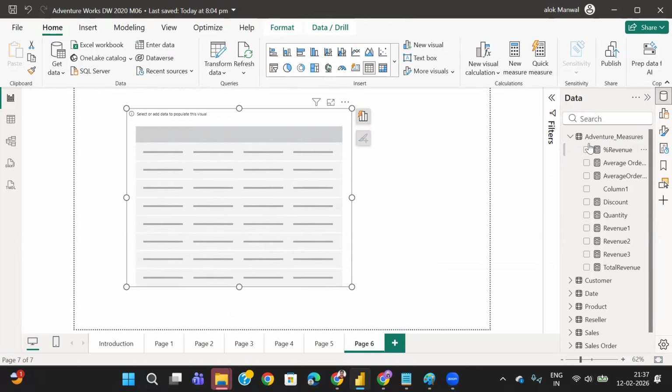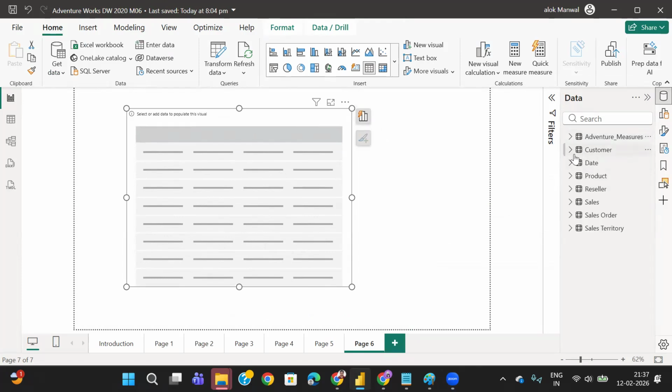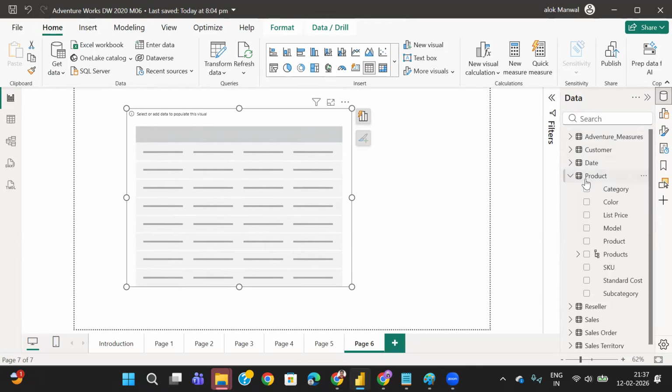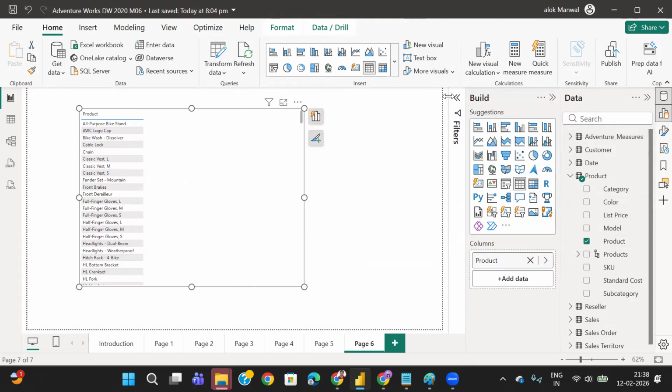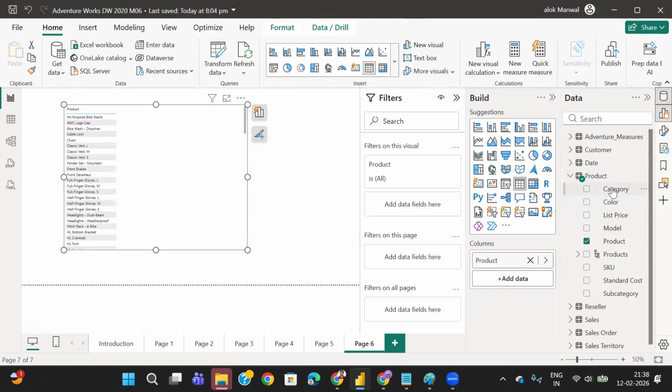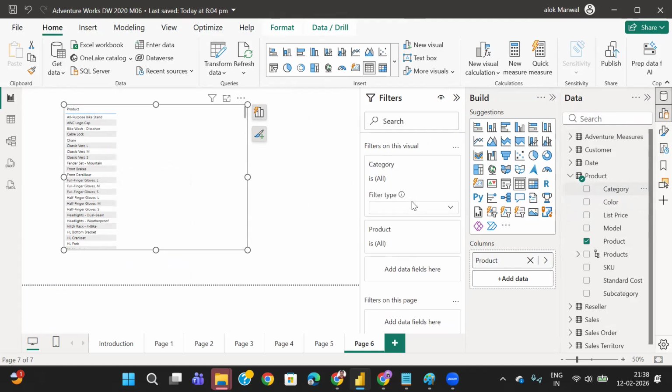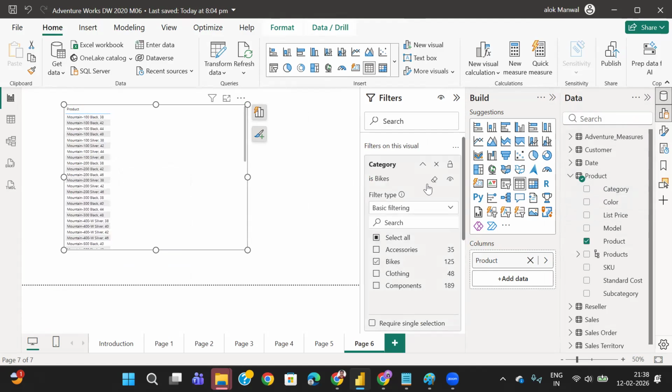Okay, so I have already told you. I'm just taking a product here, and from the product I'm selecting only the bikes. So here in this visual I'm making a filter of bikes. I'm just closing it here.